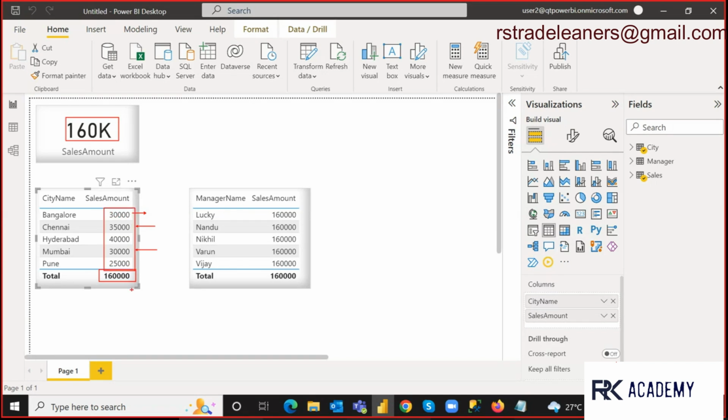Why is it showing the correct data in the visual? So if I come to this visual, this visual data is taken from which tables? City table and then sales table. First, from city table, I have taken what?